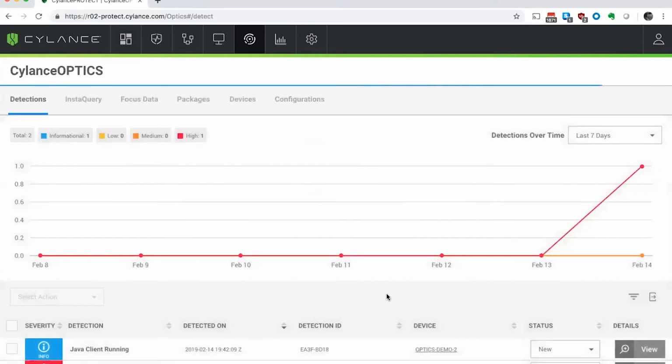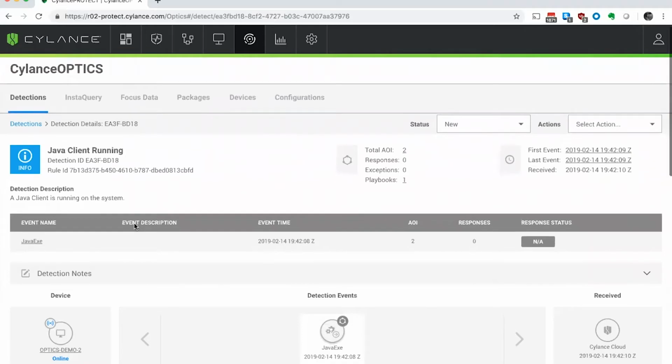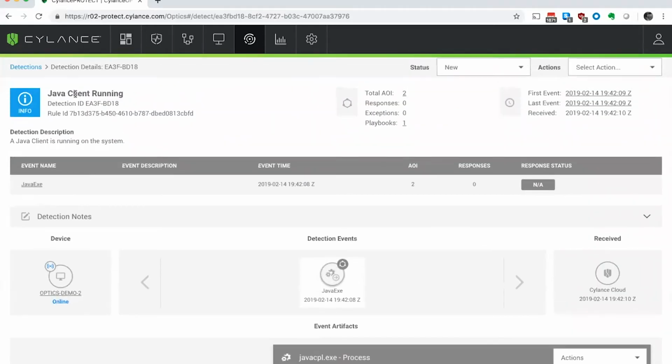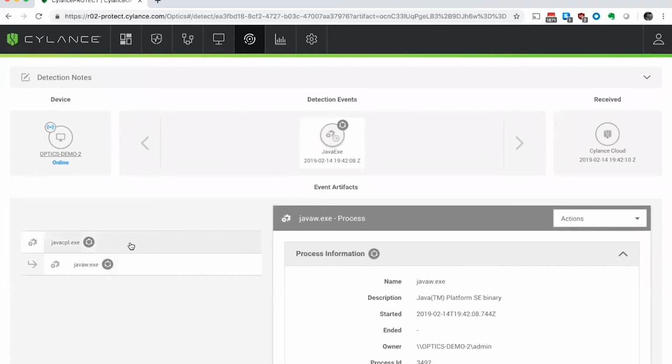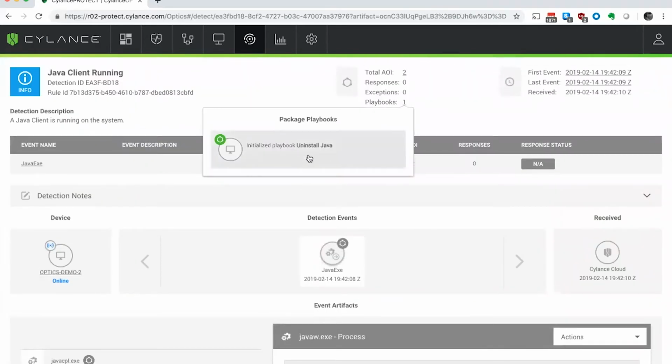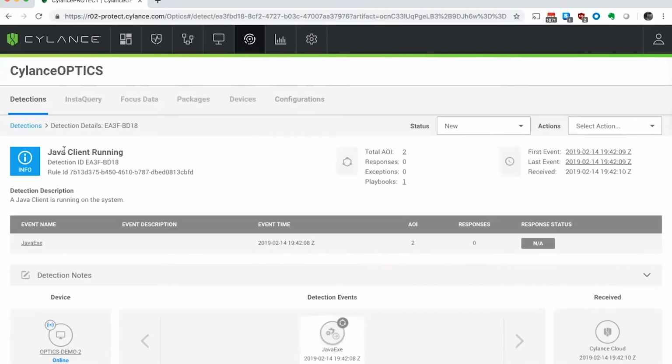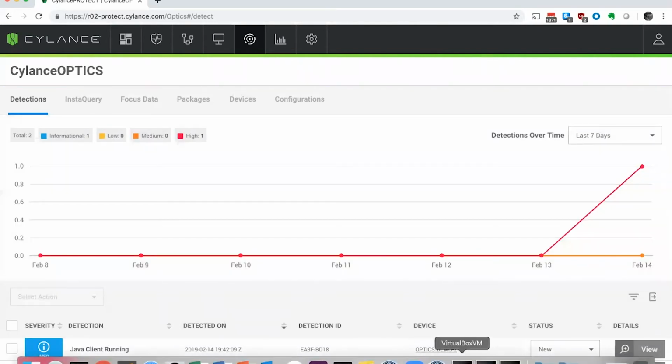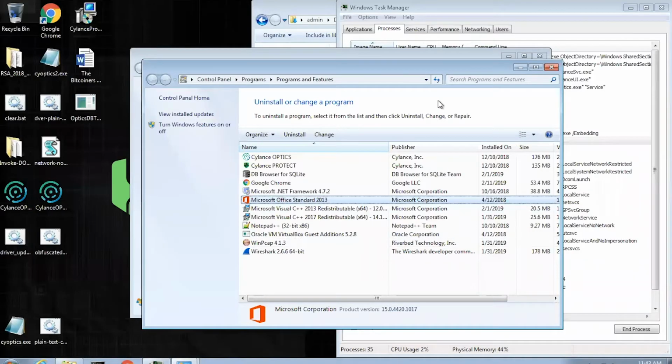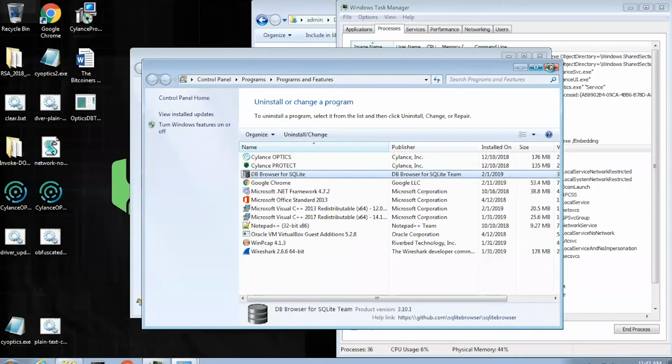In the UI, we get a little notification, detection event, and we see we had our detection event occur. We see the associated processes with it. We get a little feedback that says, hey, we successfully initialized the playbook, uninstalled Java. And then, if we kept on seeing this detection event running, we know that there's either still some other Java clients sitting on there, or some investigations that we'd have to do. But in this case, we can take a look at that endpoint right here. We do see that Java did get uninstalled from the system.